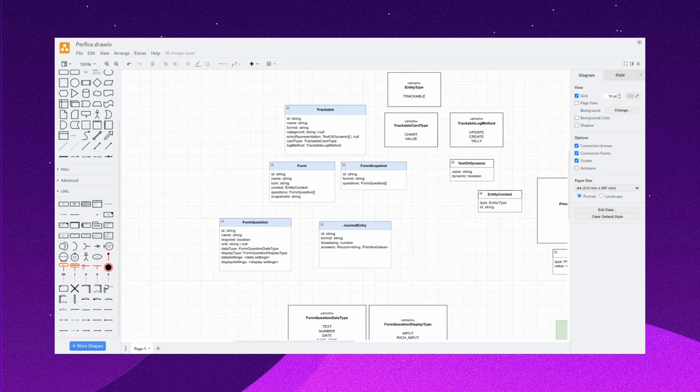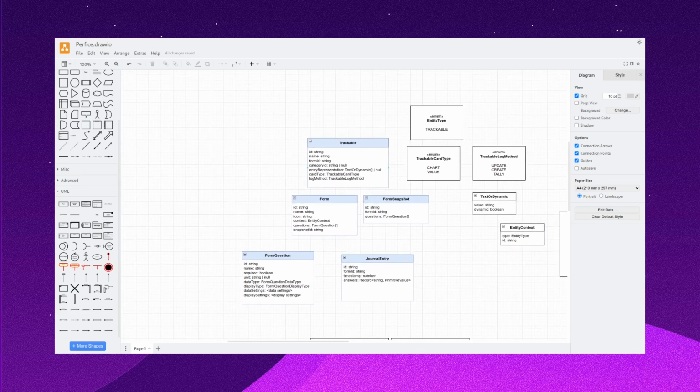All right, so now I have set up the most fundamental components of the app, the core entities, so to speak. We have these trackables, forms, and journal entries. So trackables are really the base entities for something that you can track in the system. It might be something like steps or resting heart rate or food or whatever you can think of.